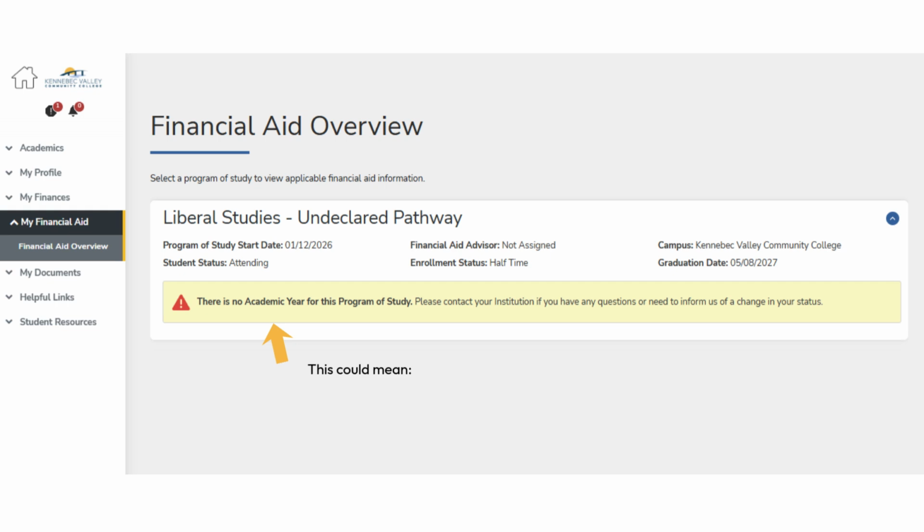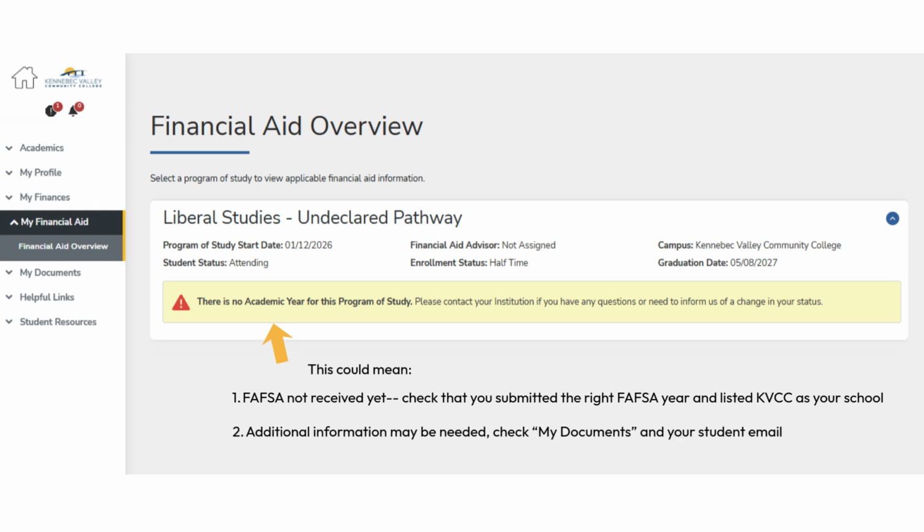There are a few reasons for this. First, please ensure that your proper academic year FAFSA application has been officially submitted and that you listed KVCC as the recipient school. Note that it can take a few weeks for KVCC to receive your FAFSA application. Secondly, it could mean that there is something still required before your award can be processed. You are encouraged to check your My Documents Center and your school email for notifications from the Financial Aid Office on outstanding requirements for processing.